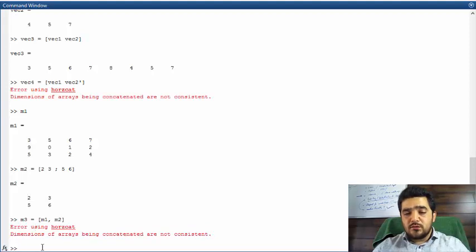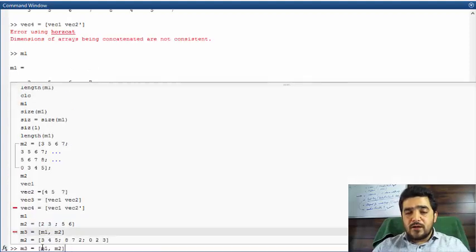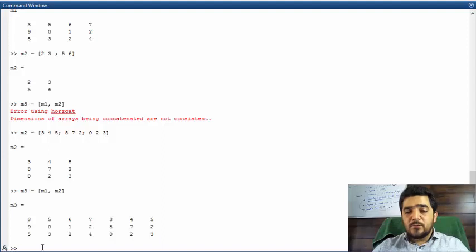So let's try to create M2 as a different matrix, a 3 cross 3 matrix, 6, and similarly this one. So this is a 3 cross 3 matrix right now. Let's try to find out whether it is possible to concatenate M1 and M2. Now as you can see, in this case, the number of rows in M1 and M2 was the same. So concatenating M1 and M2 was done along the rows in this case.